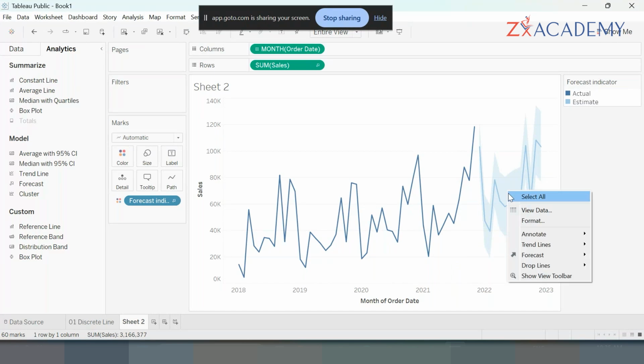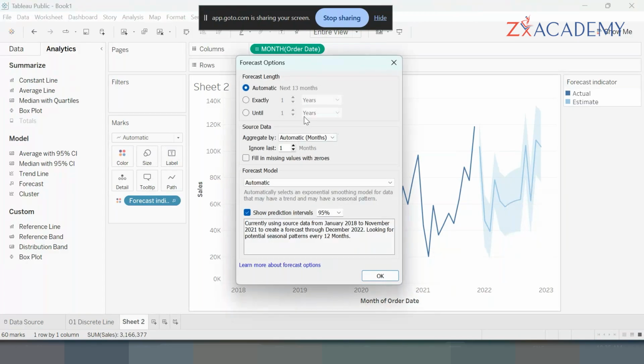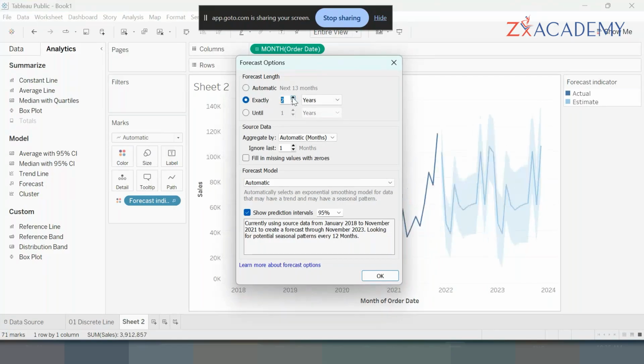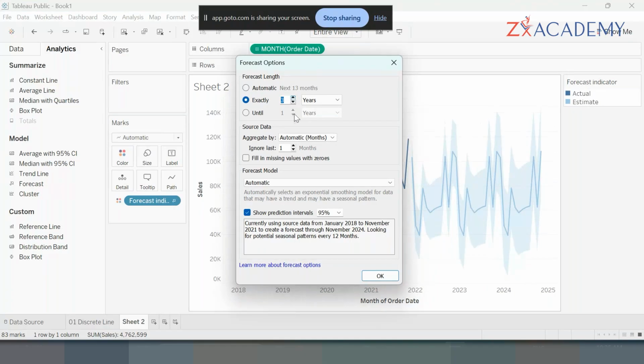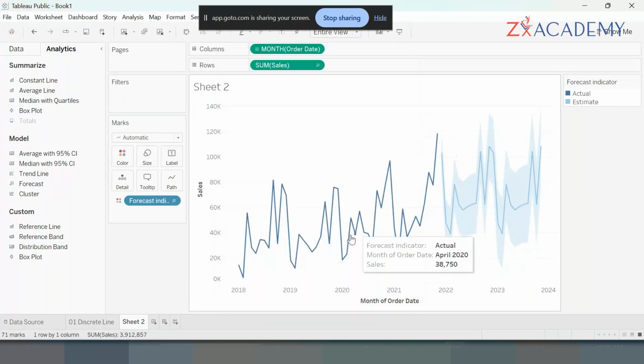Or you want to edit this particular forecast, you can edit this forecast. Just right click on that, you have the forecast option. I can go to more forecast options here, and right now it is forecasting for the next 1 year. I want to forecast for the next 2 years, how things are going to happen, next 3 years how things are going to happen. So I'm just trying to do the forecast here. The same way the sales are going on, so in the next 2 years, where we are going to stand.